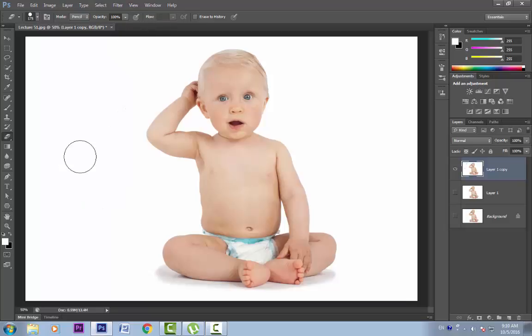I'll hit Ctrl Z. Now let's look at the block mode. It is a bit different. You can see that opacity as well as the flow options are grayed out. They are no longer available. And the cursor changes to a square cursor. Now if we erase, it erases in a square pattern, like so. I'll switch it back to brush.